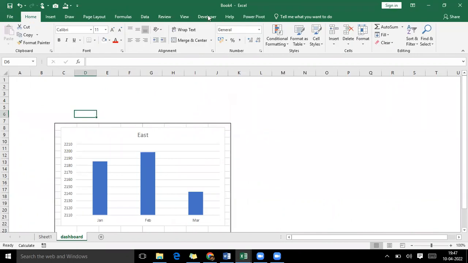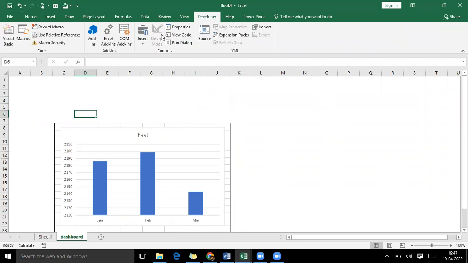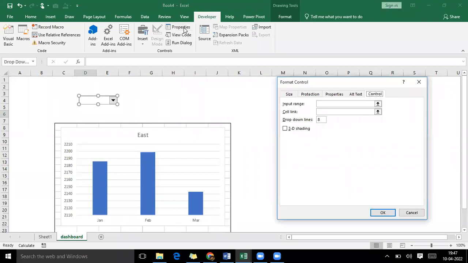To do this, I'll go for Developer, Insert, and I'll get Form Controls. That is, I'm going to use a combo box. I'll put it over here. Go to properties, set the values for this input.